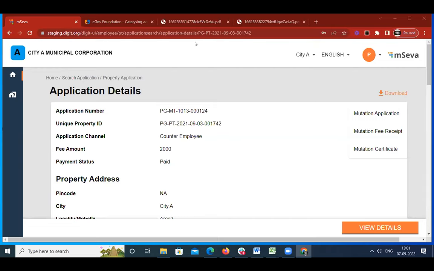Can the same mobile number be used by more than one person? Yes, the same mobile number can be used by more than one person, but both persons will be identified as separate persons.